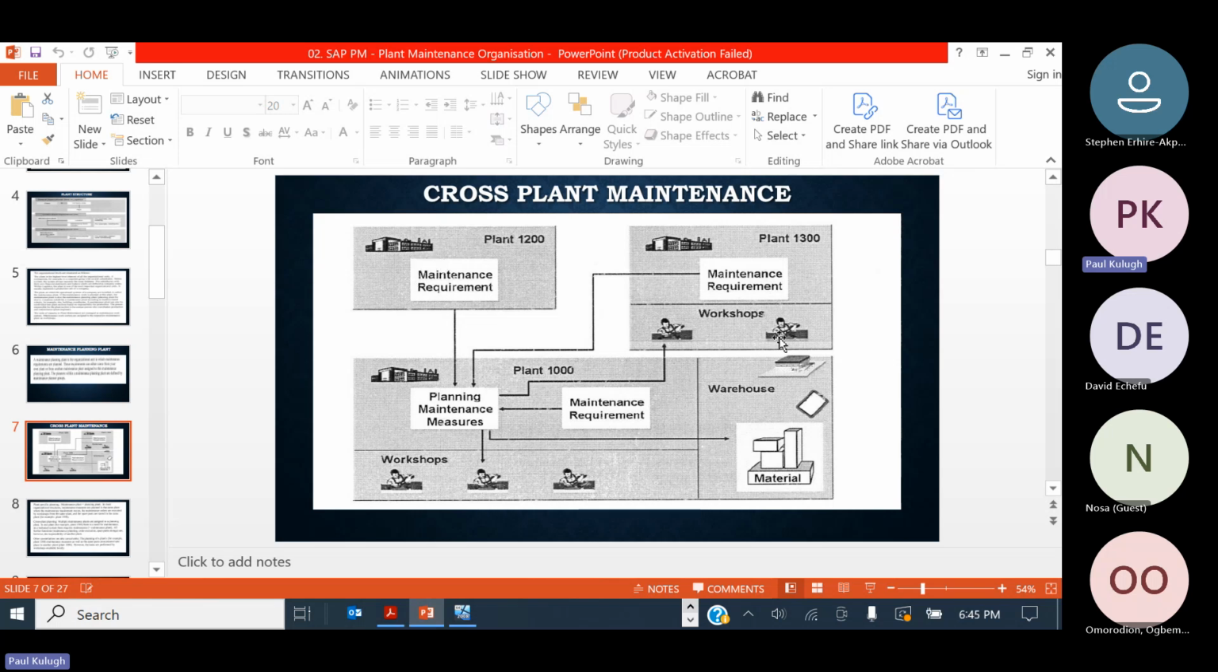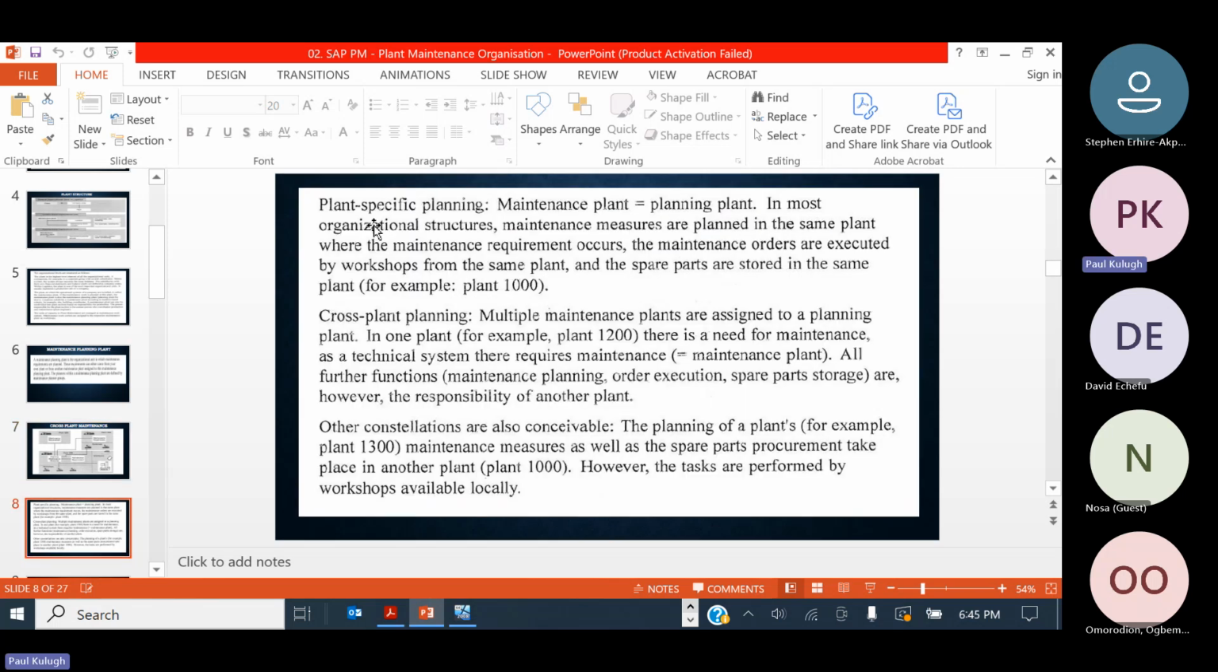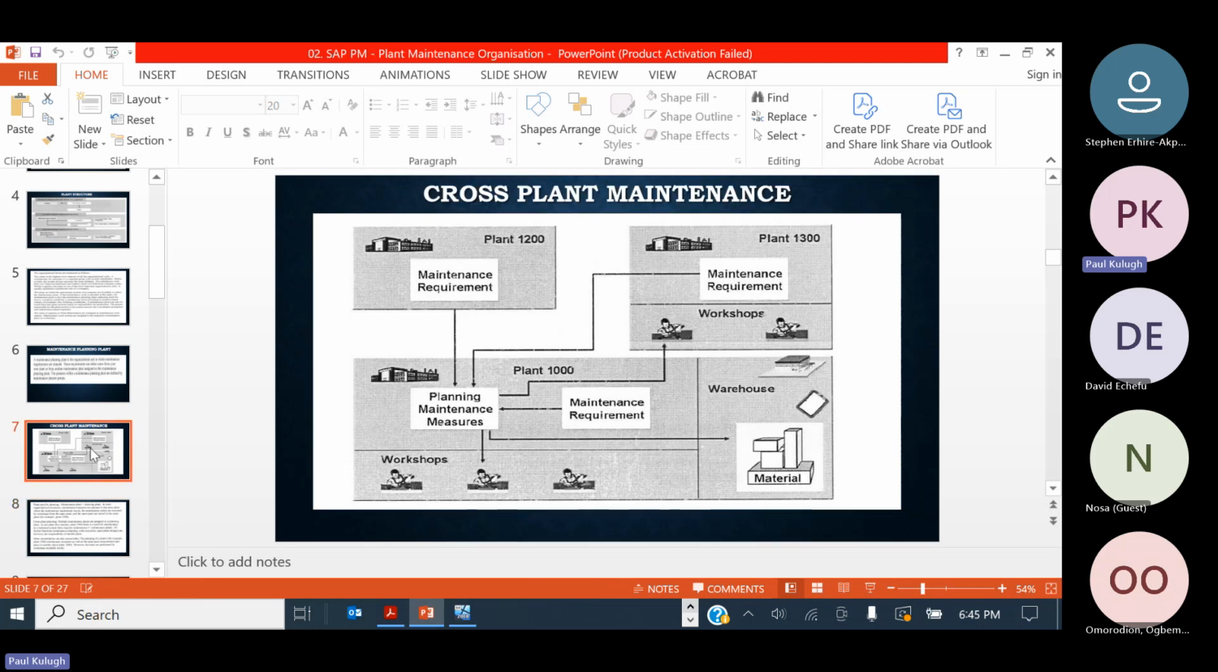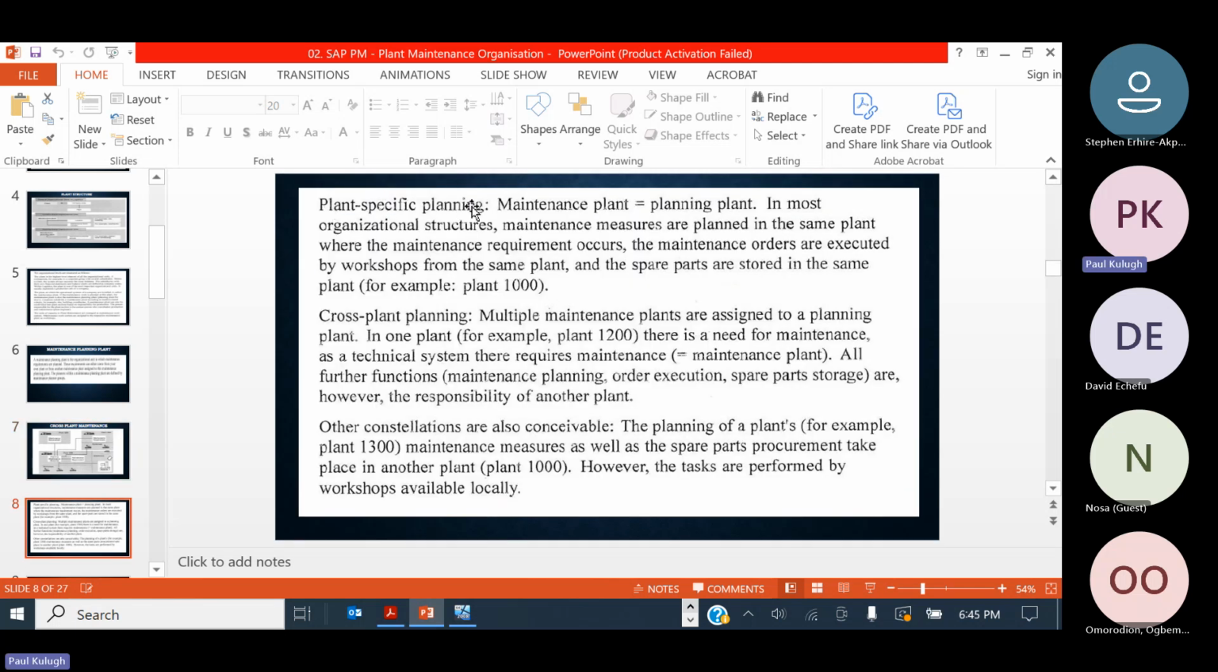So all the workshops will now move from another plant to go and work there. However, this one has a maintenance requirement and there's a workshop there. So the planners will be sitting somewhere else in another plant and planning activities there. So this is explaining the concept of plant specific planning. That is the situation where maintenance plant equals planning plant. So the same maintenance plant can also serve as a planning plant. In most organizational structures, maintenance measures are planned in the same plant where the maintenance requirement occurs.